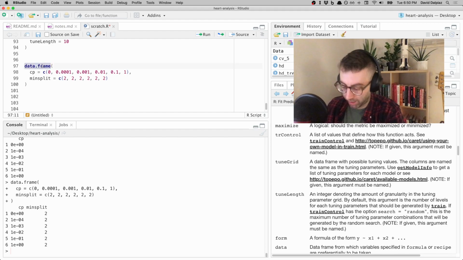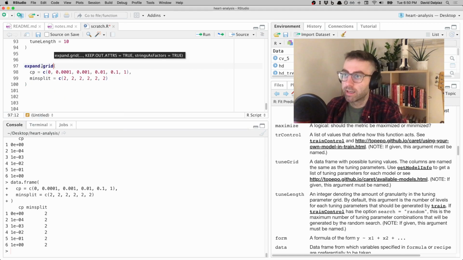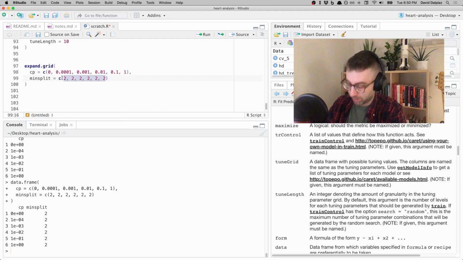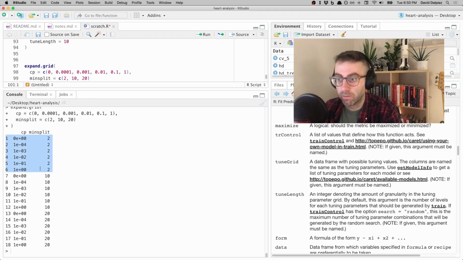So instead of data frame, I'm going to use expand dot grid, and let's do this. So I want to try min split of 2, 10, and 20. For min split of 2, all the values of CP. For a min split of 10, all the values of CP. For a min split of 20, all the values of CP.